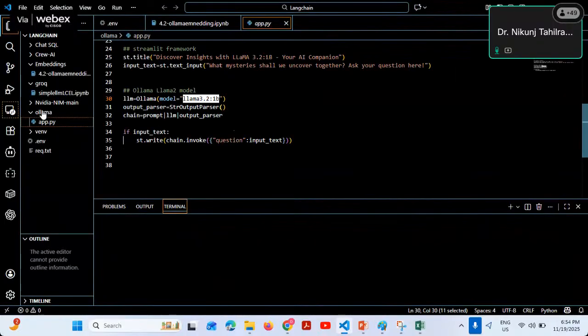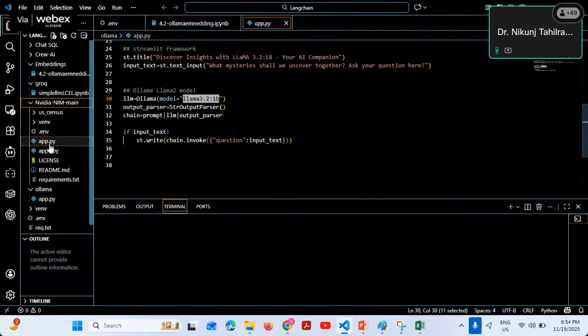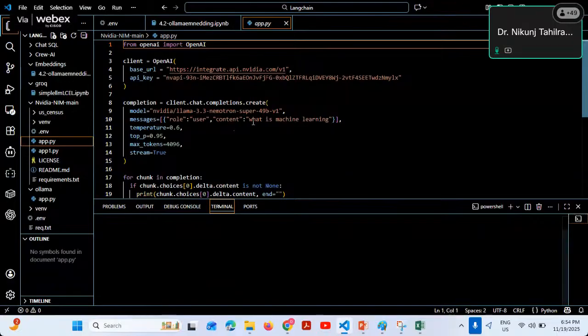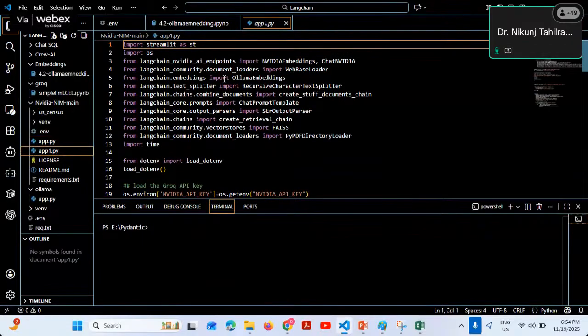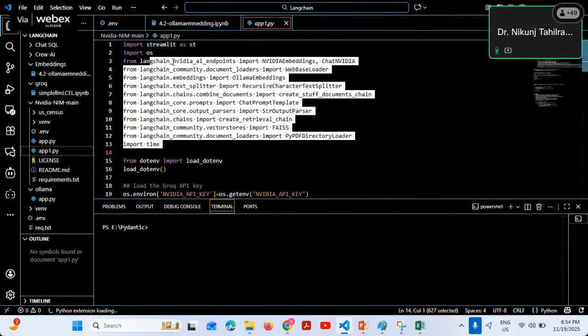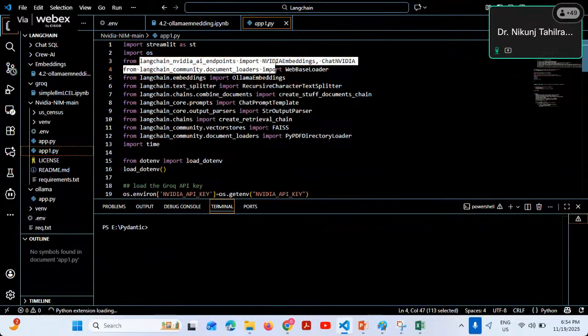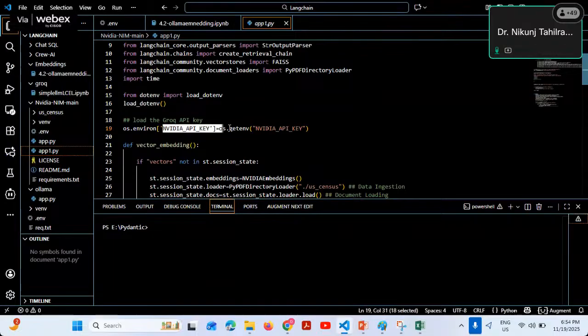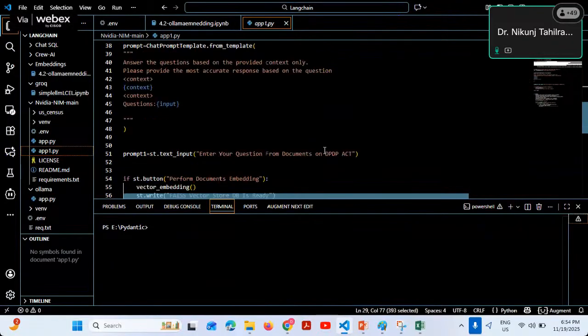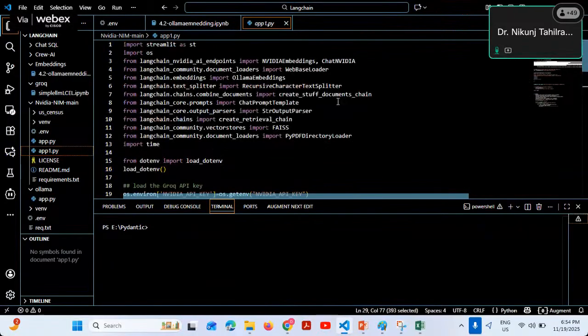RAG applications are like this, NVIDIA NIM main. This is the app.py. I used the OpenAI model. I used the LangChain framework to connect this NVIDIA model with LangChain. LangChain is the platform which helps you get the functionality of each and every model. You can just use LangChain to get help from every other model. It supports NVIDIA, Groq, ChatGPT, everything.